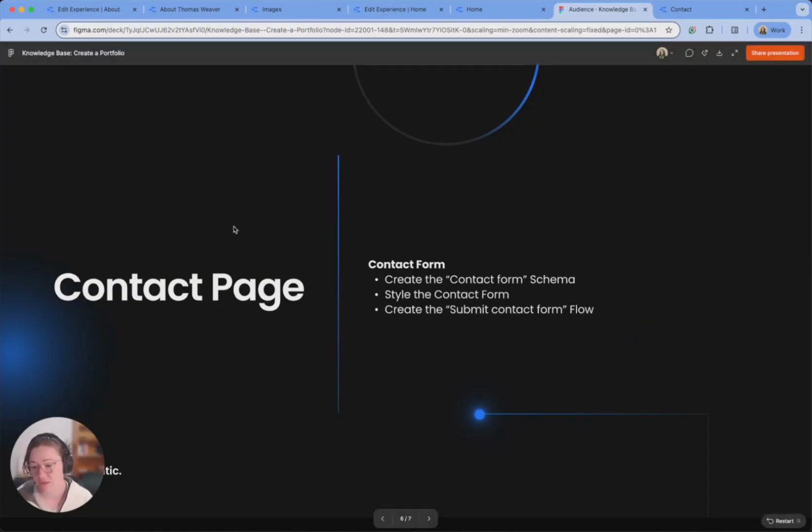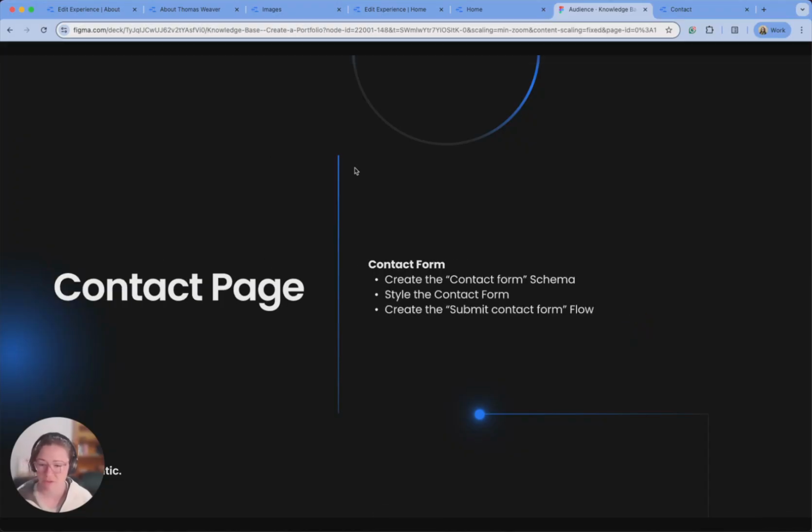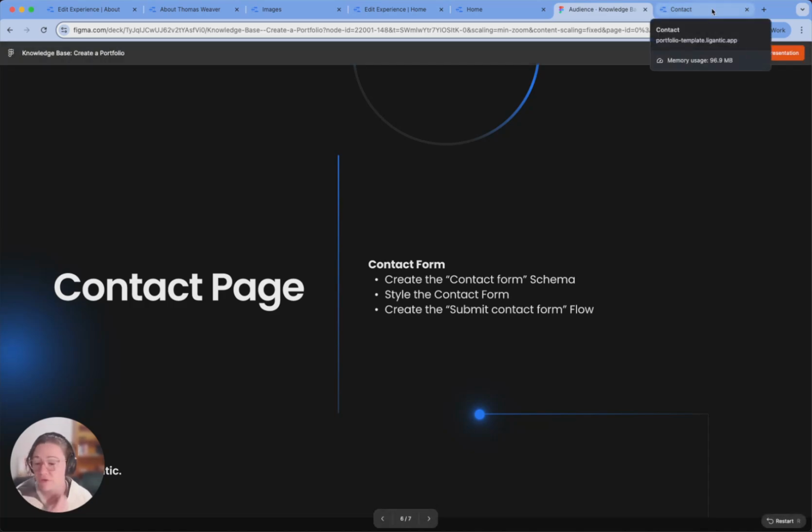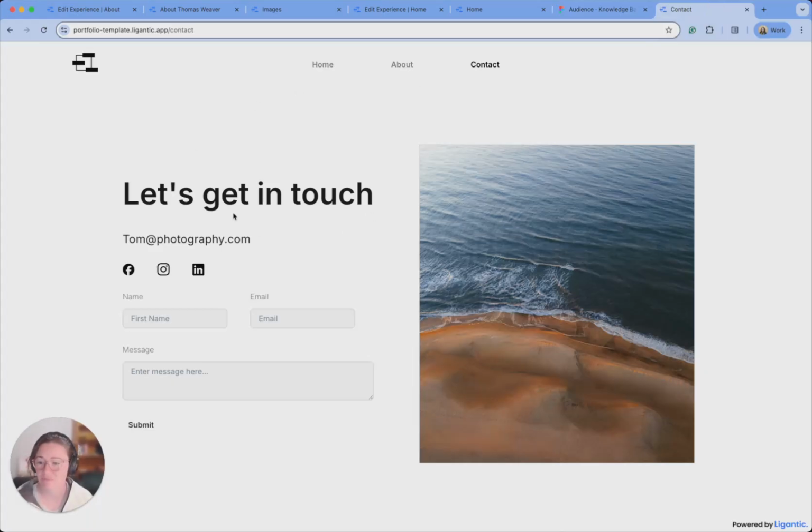Let's jump into the final page on the portfolio, which is the contact page. In this section of the tutorial, we're going to focus on creating a contact form, creating a contact form schema, styling that contact form in a way that matches the aesthetic of the portfolio that we've got, and creating a submit contact form flow so we can save all of those wonderful contact forms that are going to be submitted. So let's have a look on our reference portfolio at what this looks like.